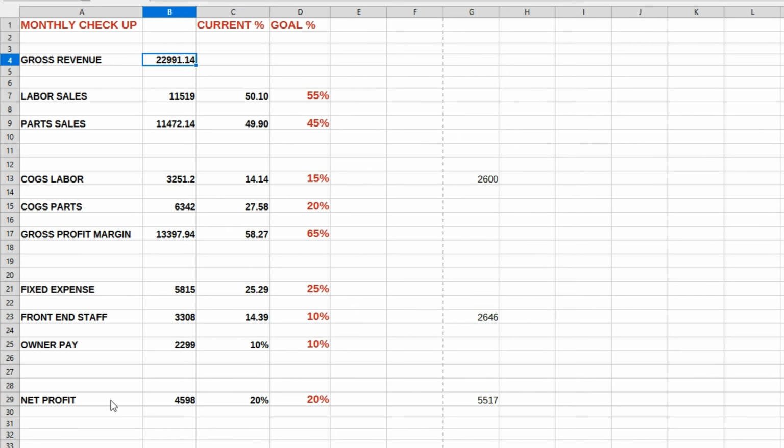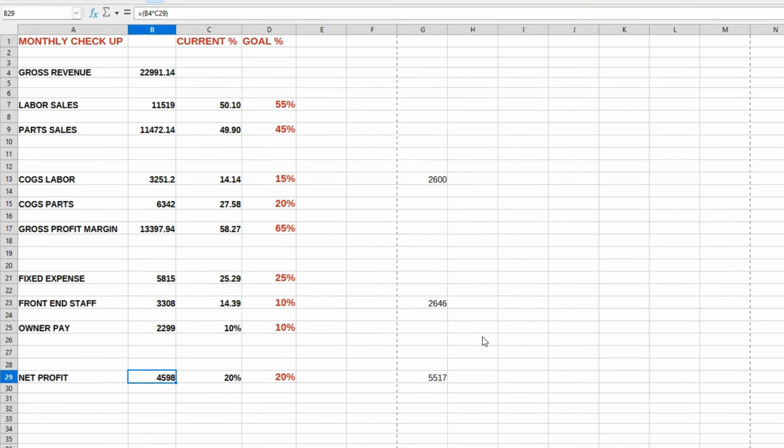And then down here at the bottom, that is our net profit. And we strive to be 20% of our gross revenue sales. And for us, this past month, that was $4,598. That was 20% of our gross revenue and sales.